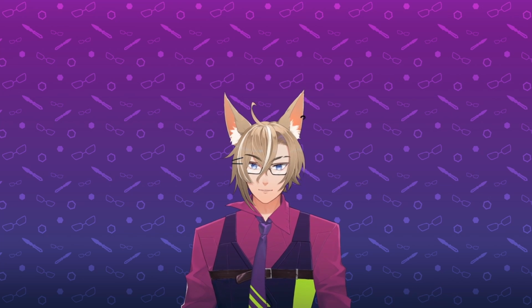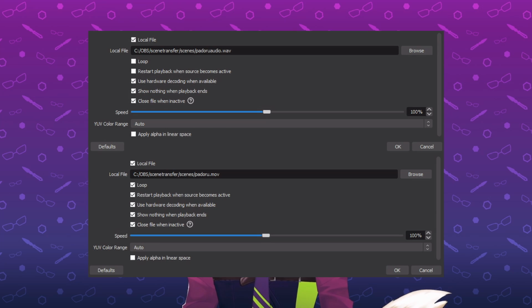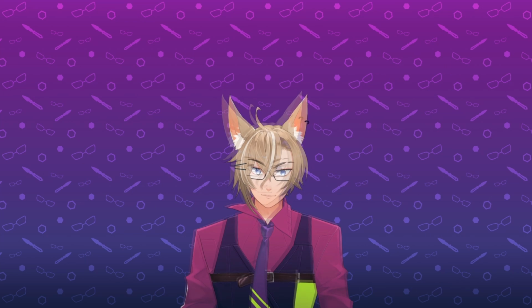We need the Move Source filter. The next thing you're going to do is download the assets required. All of this is linked down below. The next thing you're going to do is add a completely new scene. Add both of the included assets to that scene as sources.